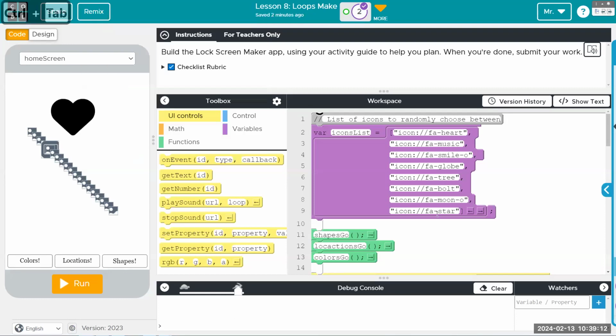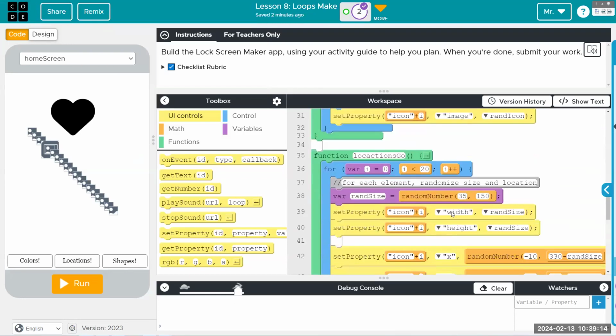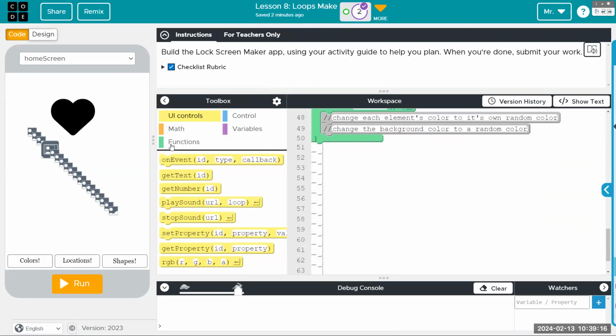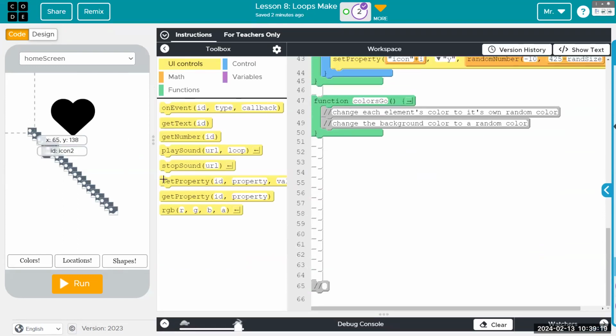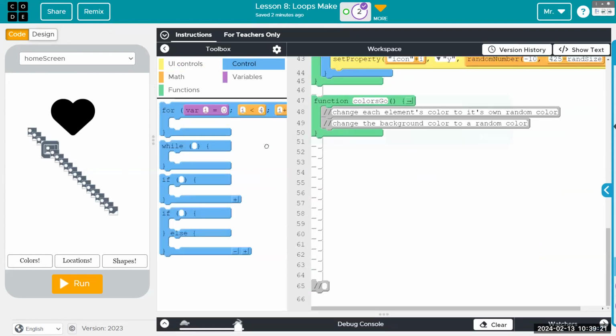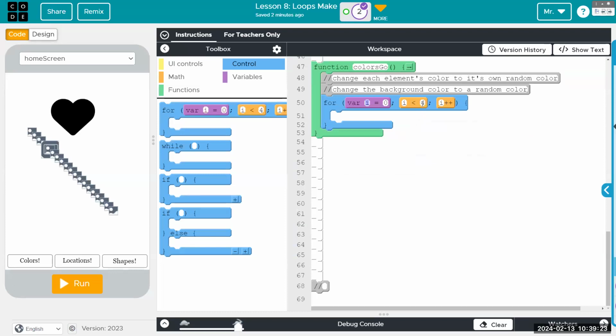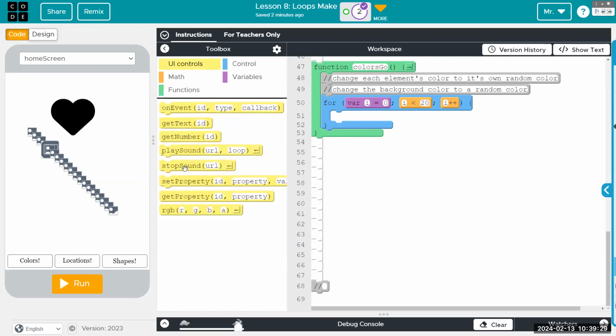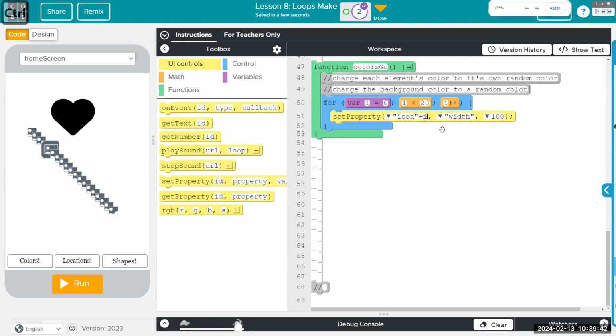All right, so we have two things to deal with here. We know we want to do something to each element, so we're going to use a loop. We know we want it to happen 20 times. We want to do to each element. We need a set property. And the element we want to set a property of is all of them with our method of icon plus I, not icon plus one, an easy mistake to make.